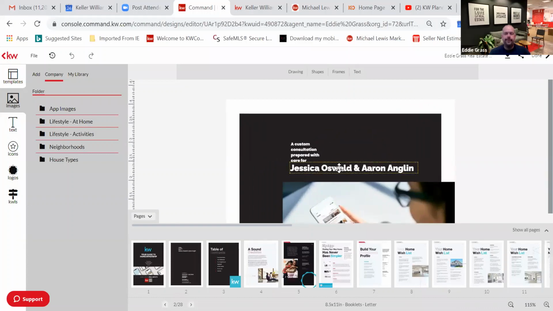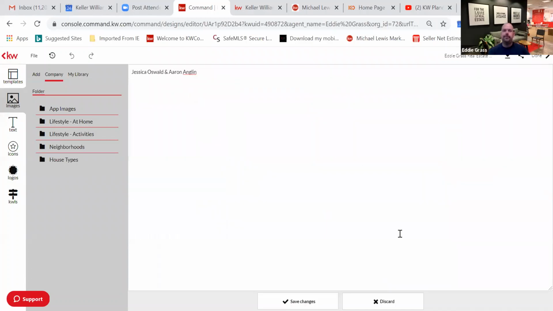Just go in there, click that, the typewriter, and then I can type in whoever it's for, and then all the other places I need to update, like neighborhoods and stuff like that for them.